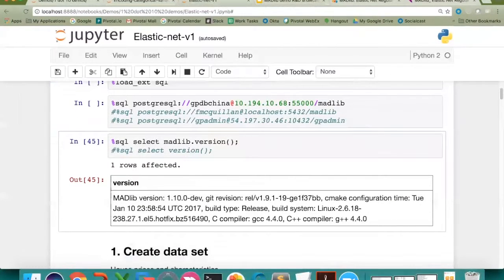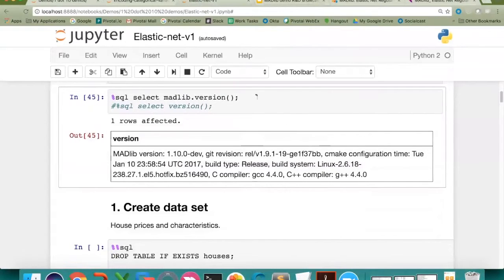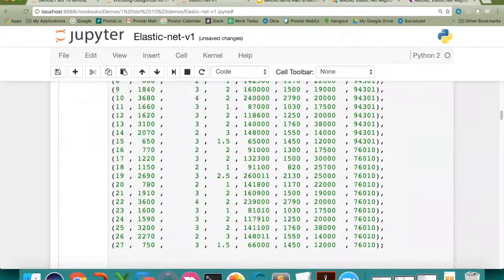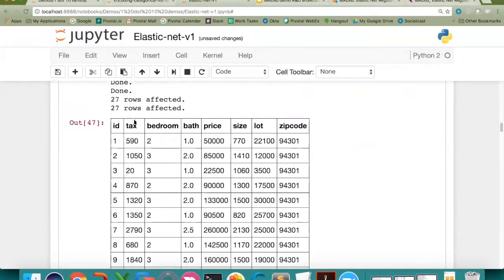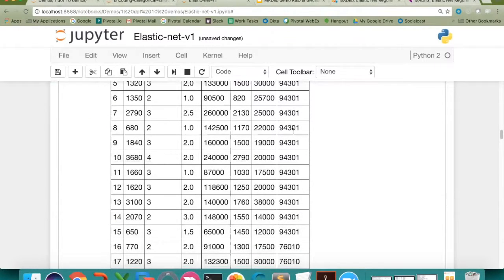We're going to create a toy data set here. This data set is pricing of houses. There's a bunch of features, and here's the price of the house. This is what we want to estimate. The features or the independent variables are things like property tax, number of bedrooms, number of bathrooms, size of the house, size of the lot, and zip code.